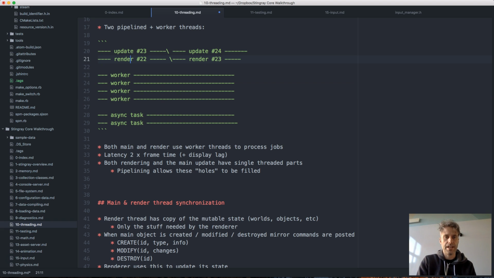As you can see here, immediately, we have a latency which is twice the time it takes to update or render a frame, because we have this two-stage pipeline. It first has to go to the update stage and then to the render stage. And then we have display lag as well. We have a bit of extra latency here because we stagger the update and render thread.